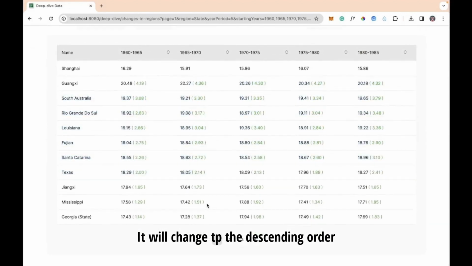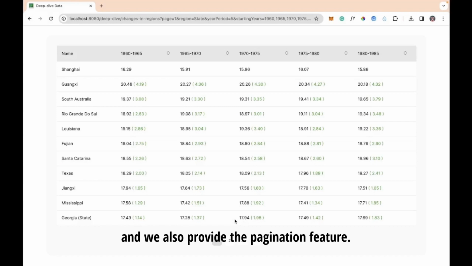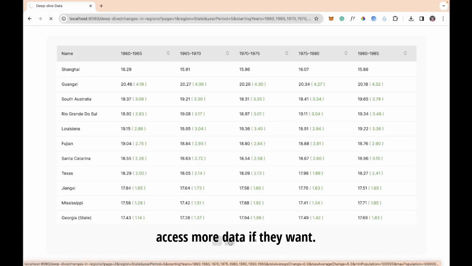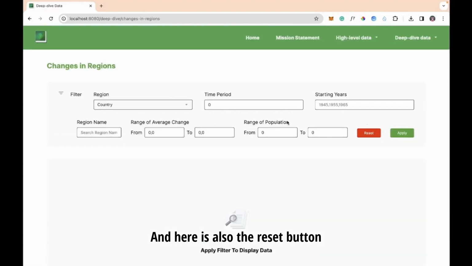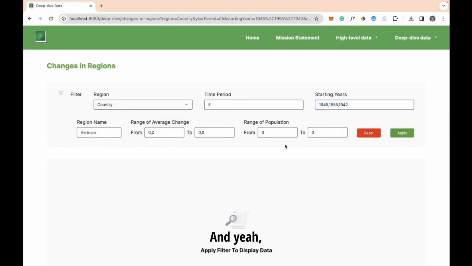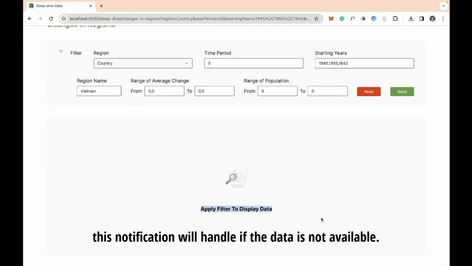Okay, and we also provide the pagination feature, so that when clicking on that, users can access more data they want. And here's also the reset filter. And when we do not apply the input for the range of error, it's like that. Okay, I will set Vietnam as the time period. Okay, apply. And yeah, this notification will handle if the data is not available. Okay, that's all.